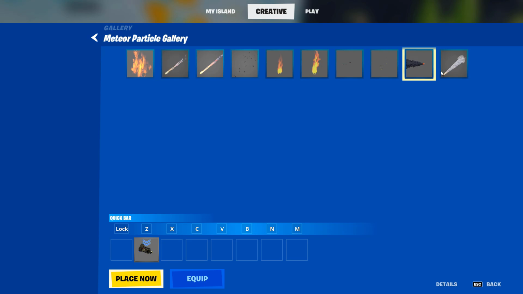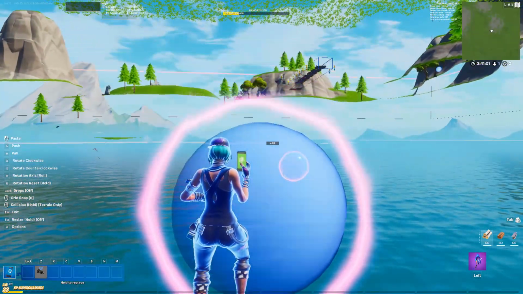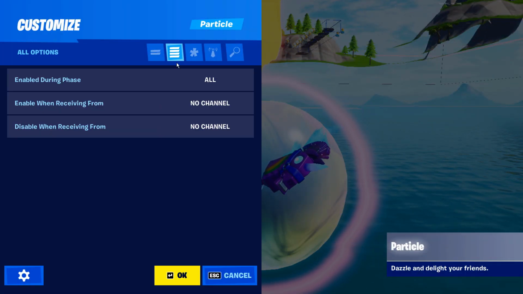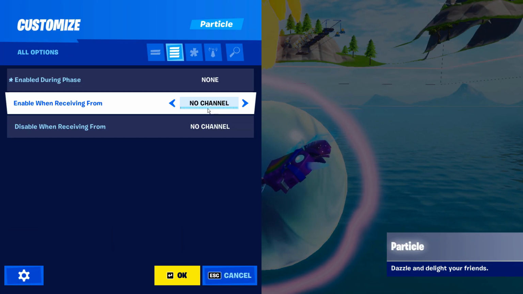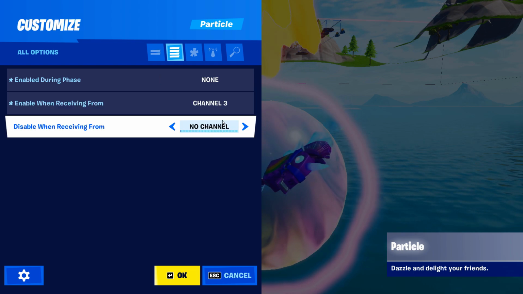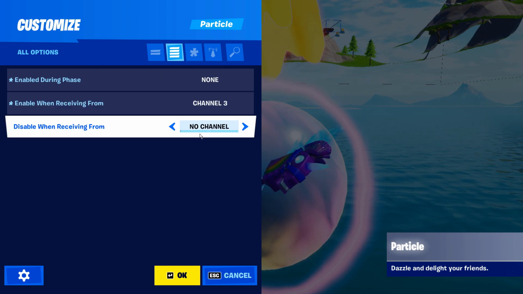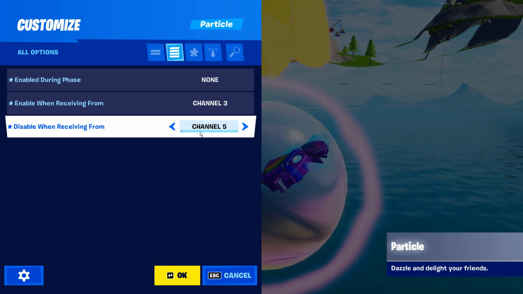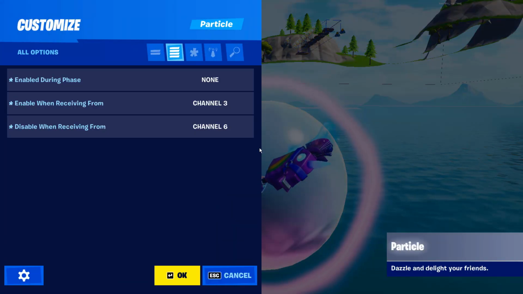Now that we have that out of the way, we're going to grab out the big smoke particle from the Meteor particles gallery. We want to rotate it so it's facing straight up, and we want to place it down underneath our map. Open up the settings and again set enable during phase to none, and this particle we're going to set enable when receiving from channel 3 and disable when receiving from channel 6. I'll get into why later.